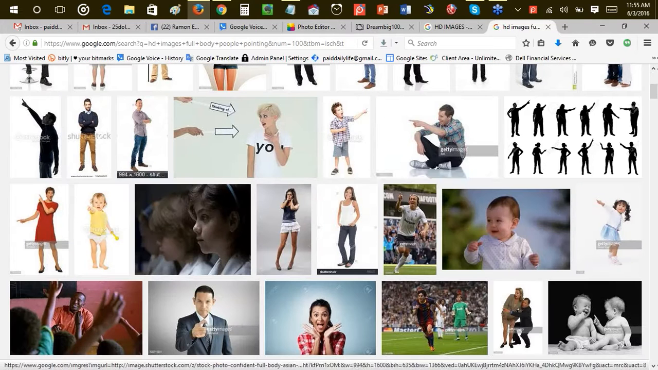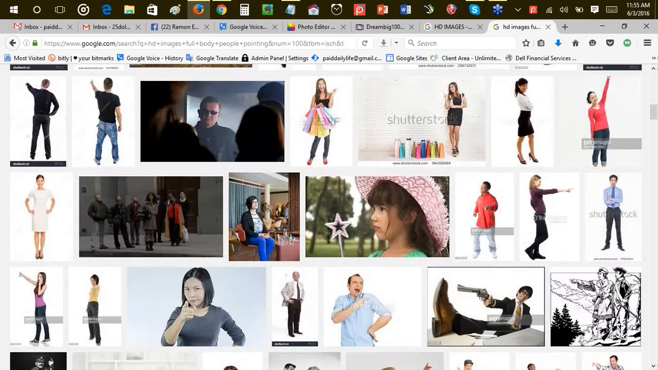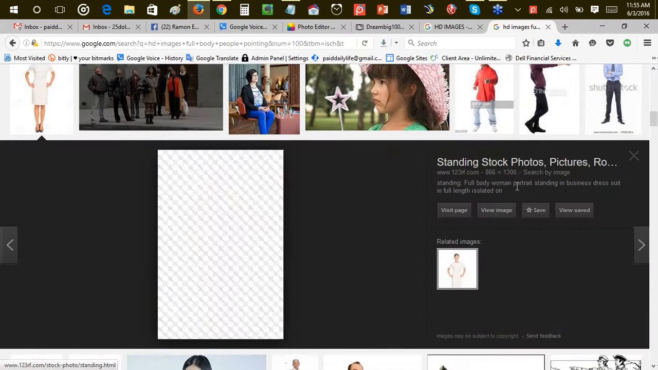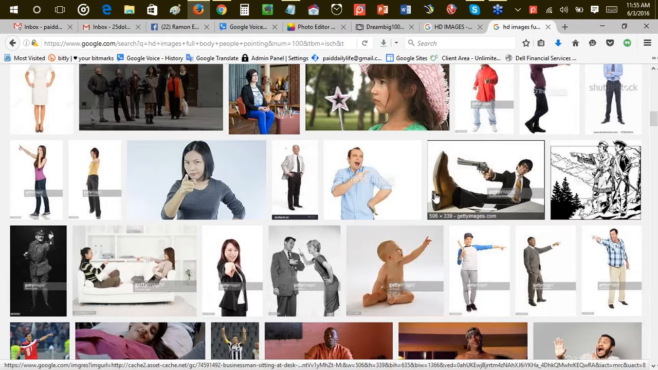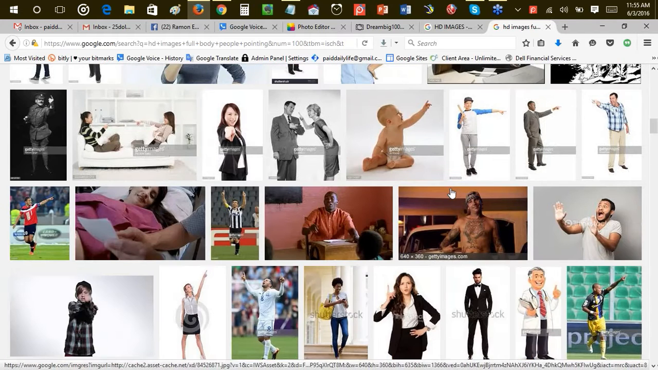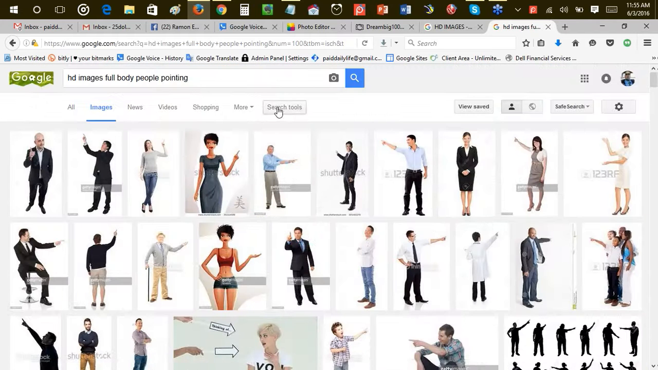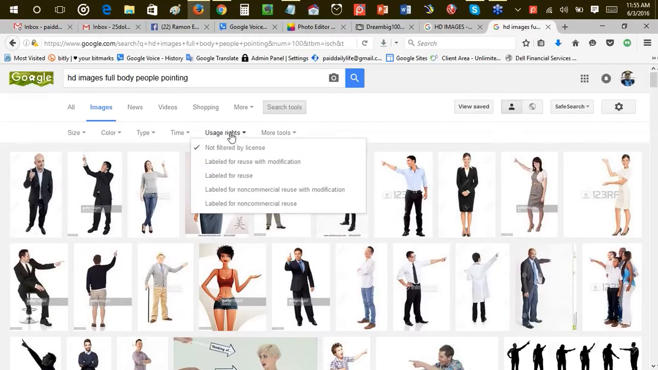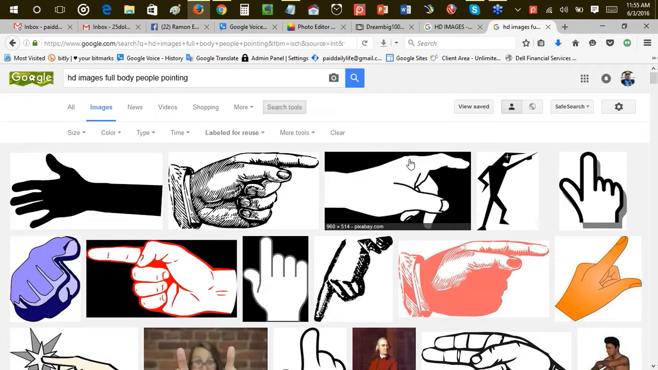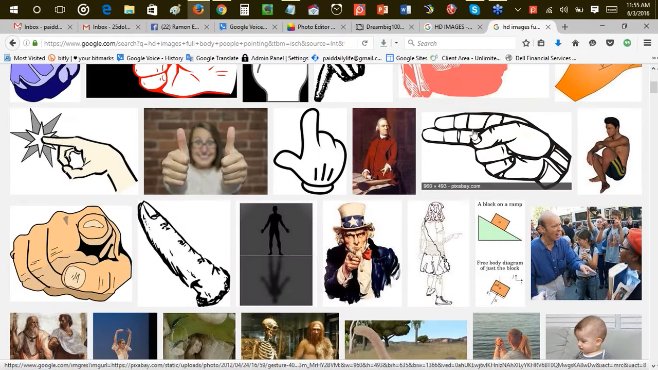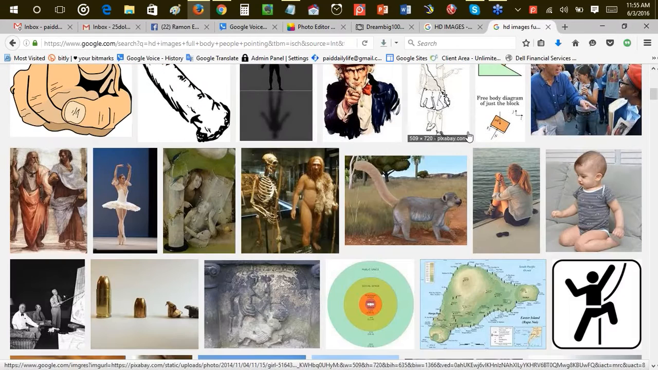If you find one that has a white background, I can show you how to fix that to make it transparent. Let's say this lady, she has a watermark. Yes, she's watermarked. We cannot use her. There's another way to select it. You can just click on search tools and then usage rights. You can choose label for non-commercial reuse or label for reuse. I'll click on that one. And these are labeled for reuse. That means we can use these.